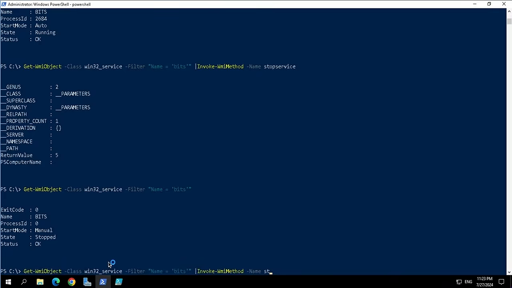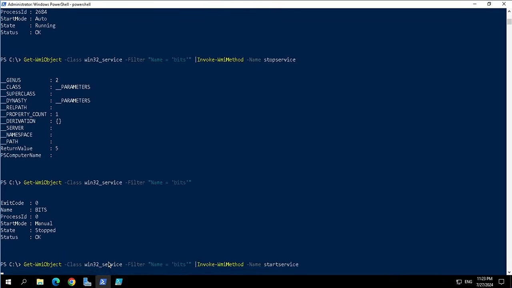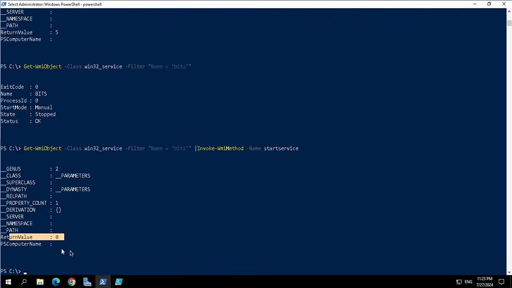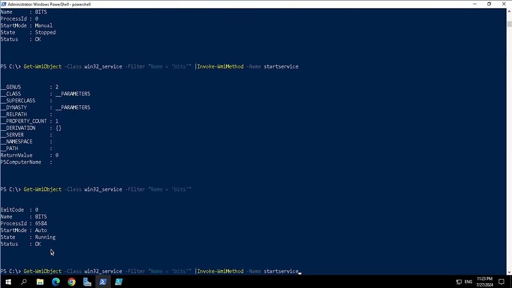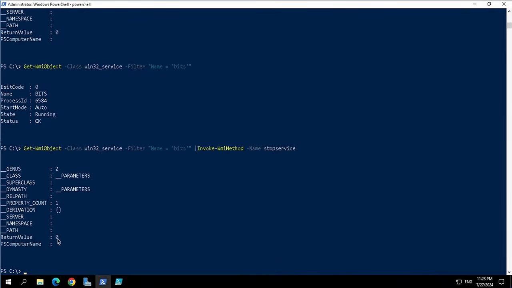So this time I invoke the WMI method to start the service. I will say start service this time, the method name. Then I got the value 0. The service has been started if you check. Okay, and because now it is running, now I will go with that stop service. This time I will get 0.